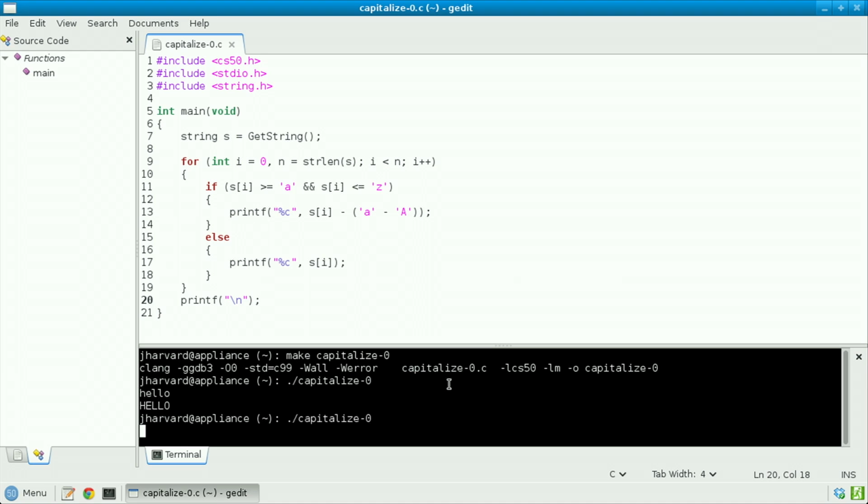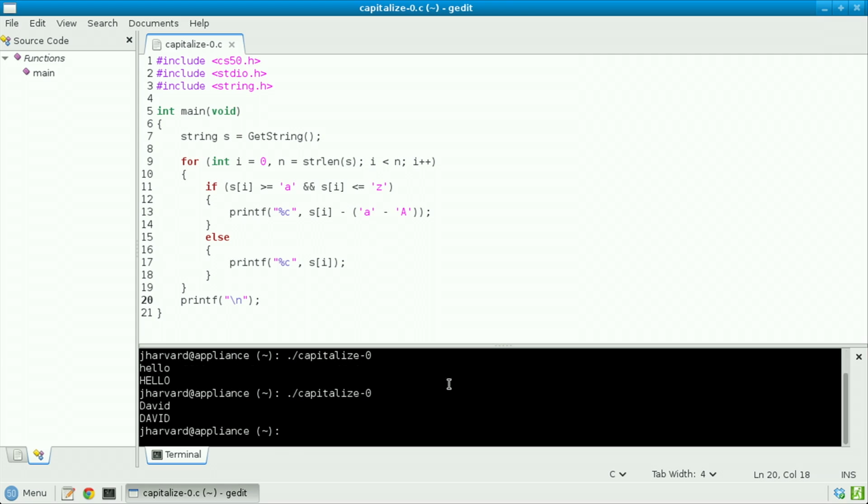But let's try one more test, this time with my own name, D-A-V-I-D, but with the first D capitalized, just in case I mess something up with that first char. Enter. And D-A-V-I-D in uppercase is printed as well.